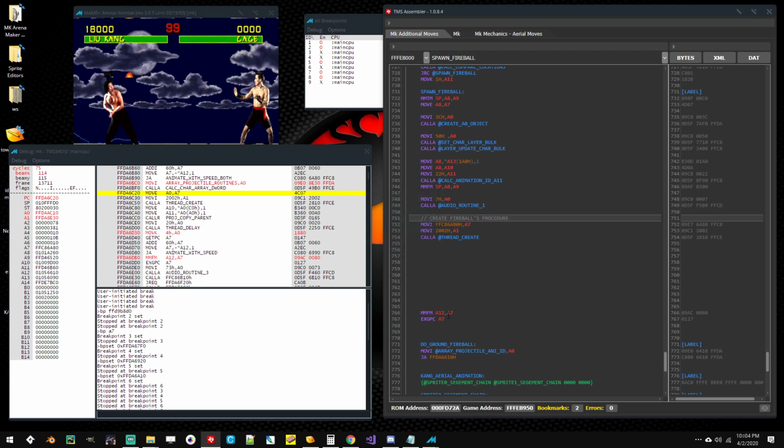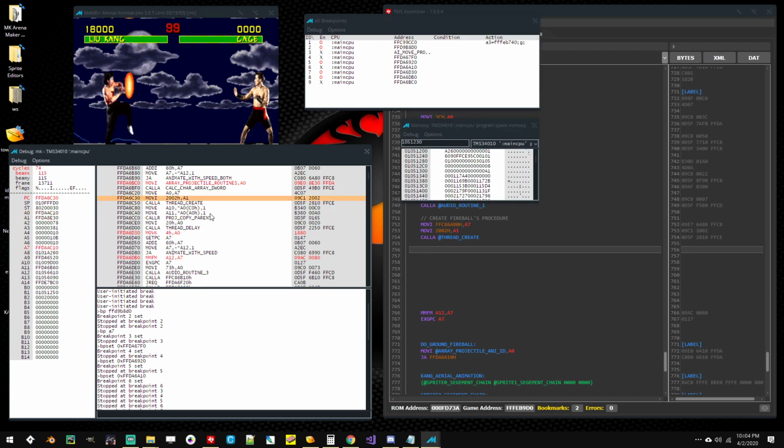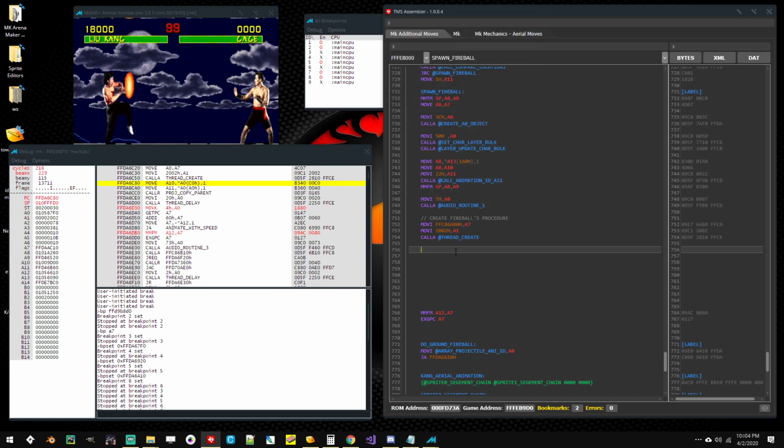Let's create the fireballs procedure. Definitely need that. I mean, what good is an aerial fireball if you don't have a fireball, right? And the next is just going to copy some data from Liu Kang's structure. Actually, we'll move A10 and the value of AO. C0H, was that 1? Okay, C0H and it's 1. And we're going to move 11 to AO.